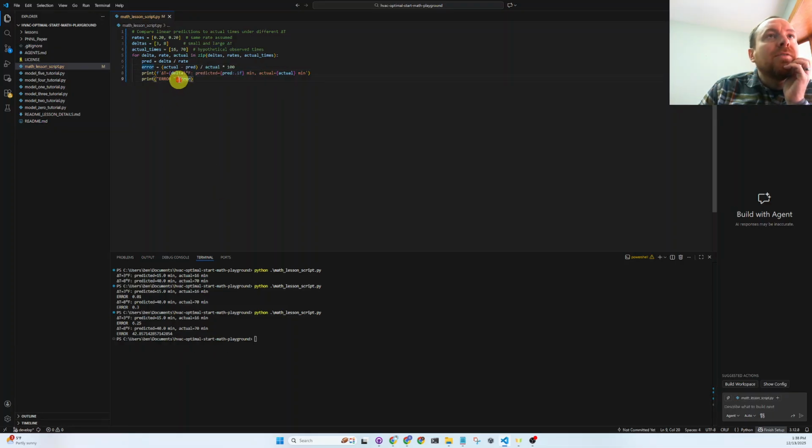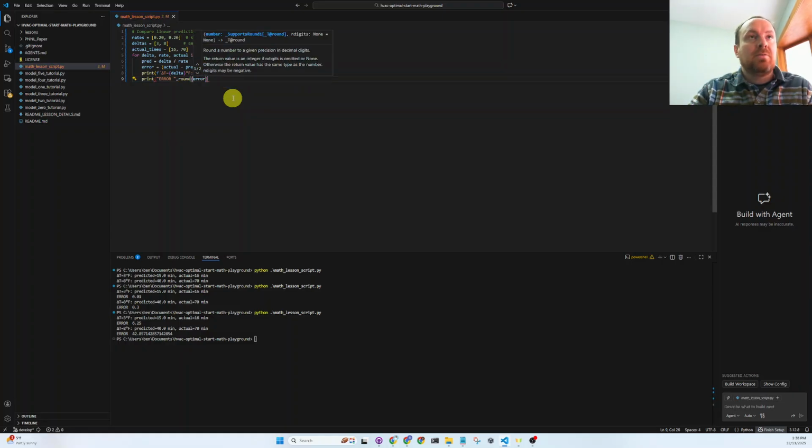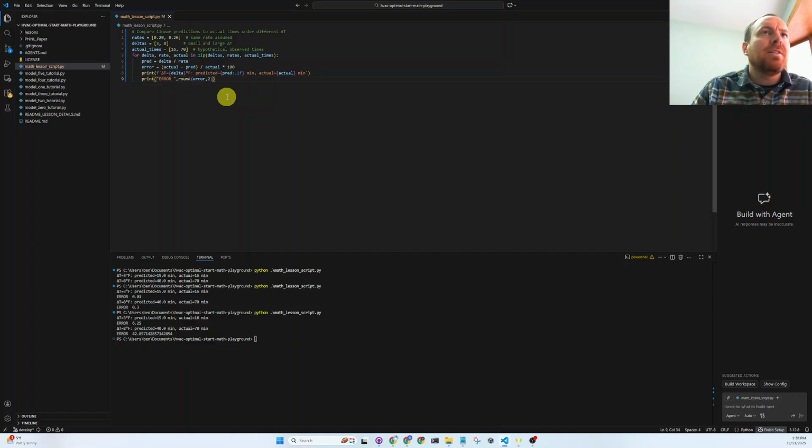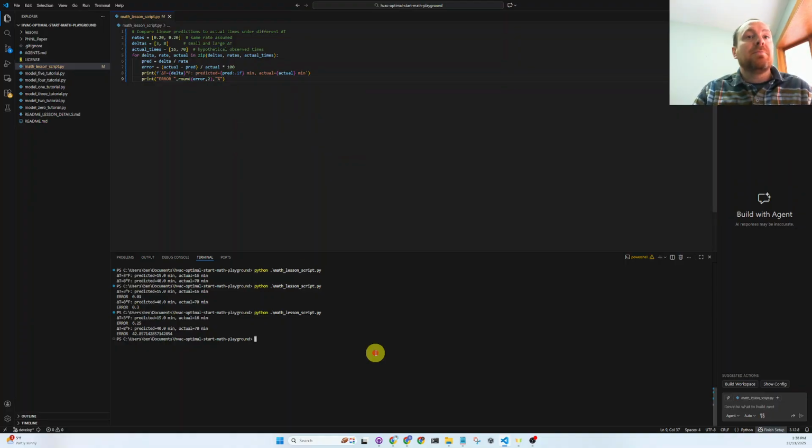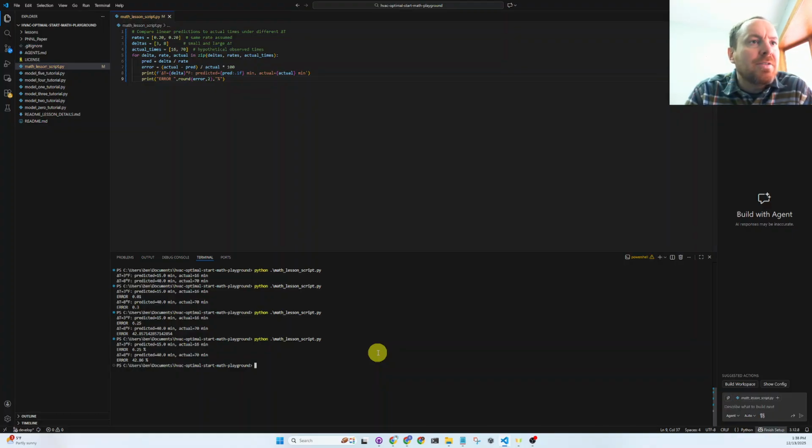And we could even do the round feature. So we could even do another, add in another string, see what this looks like. Okay, so I think we satisfied this lesson here of computing the percentage of error.